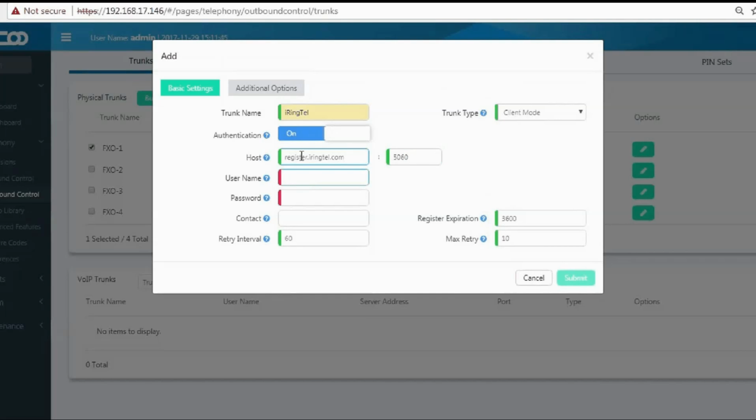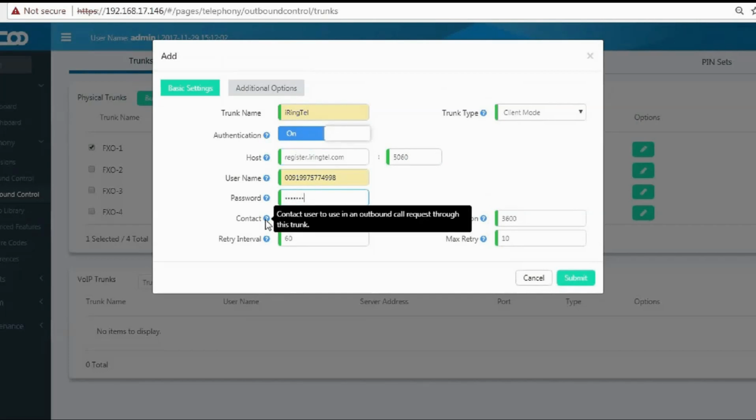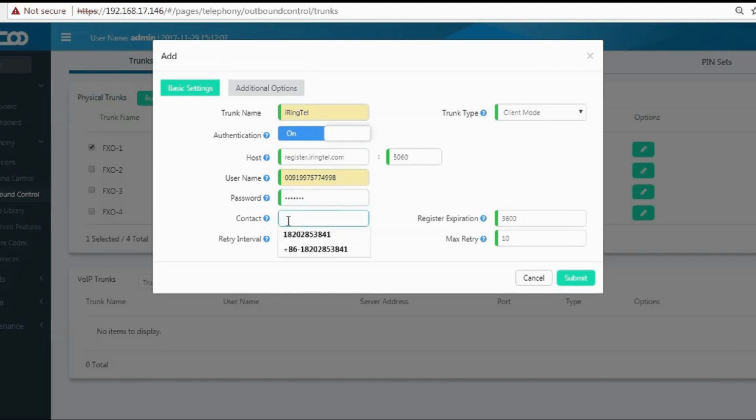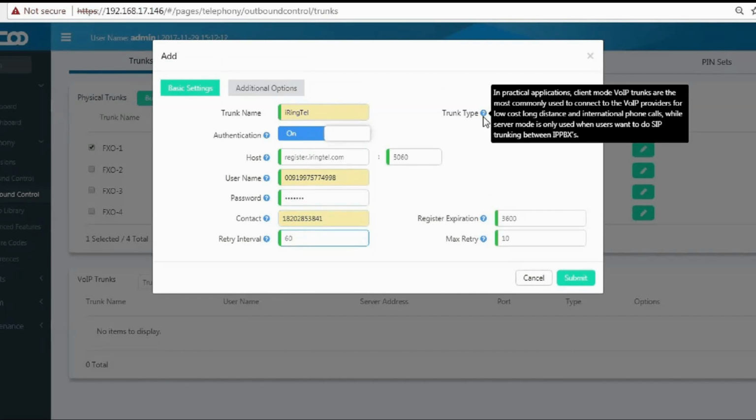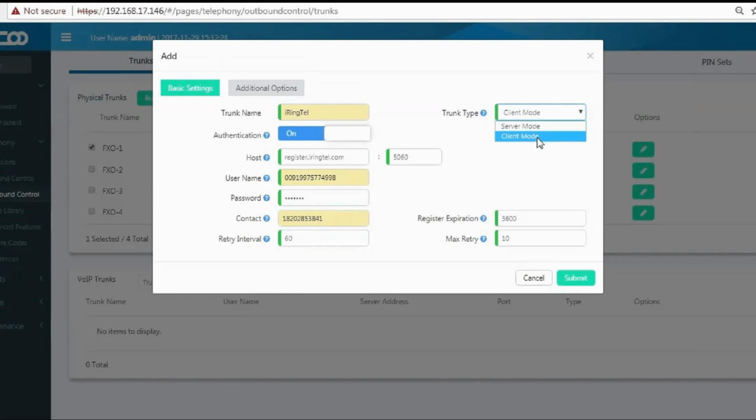And the port. If authentication is enabled, then you will need to specify a username and a password. You can stipulate a contact user, which is required by some SIP service providers, the retry interval, and the trunk type. So you've got a choice between server mode and client mode.